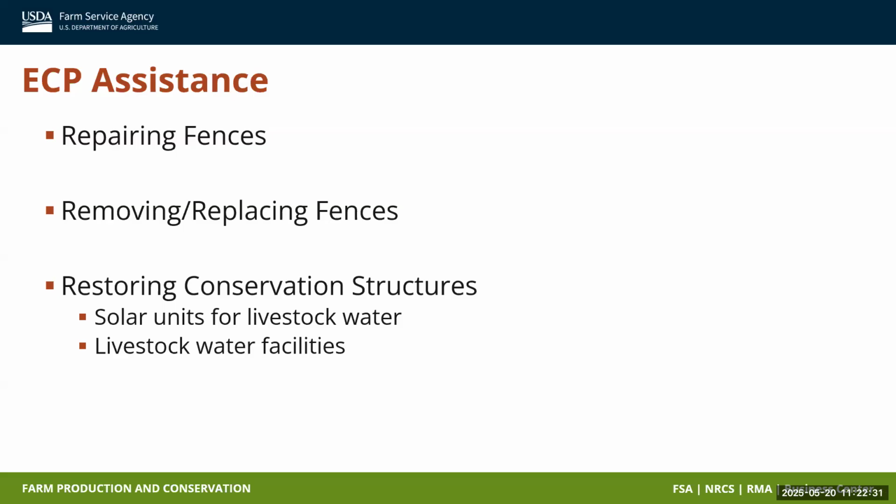For instance, a solar unit providing livestock water was burnt in the fire, or there was a fiberglass livestock tank used to water the livestock, and that burnt to the point that it wasn't salvageable. Those are things that this program can assist with. It would all be on a cost share basis. The producers would have to incur the cost, and then we would basically pay a reimbursement to those eligible producers.